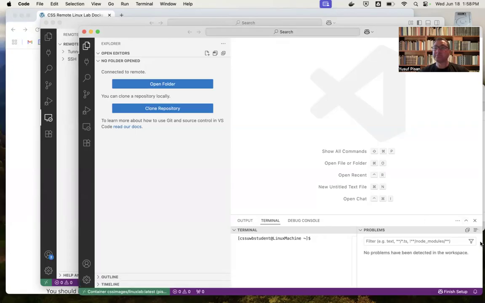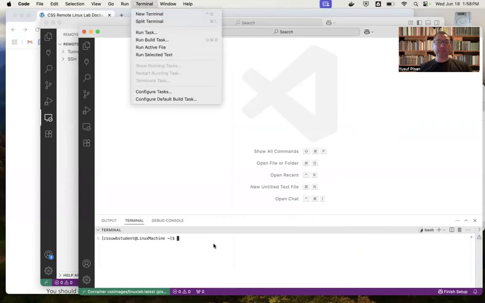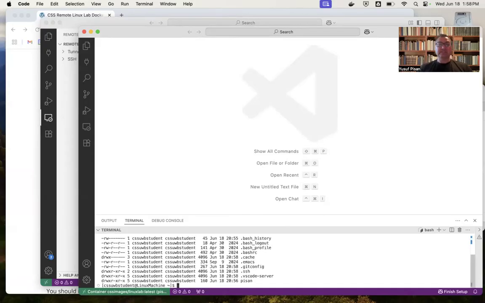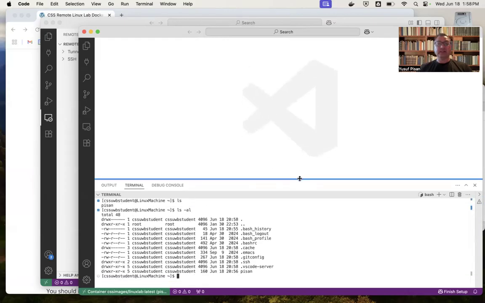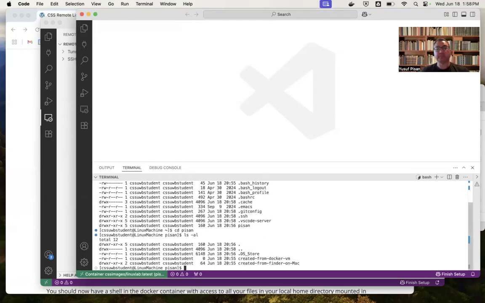And so right now, the terminal, and if you don't get the terminal directly, you can always go Terminal, New Terminal. If I do an ls or ls -al, I'll see all of the files that are on the virtual machine. And I can do a change directory to Pizan. So there's my file that I had created from the Linux virtual machine. There's the file, there's the folder I have created.